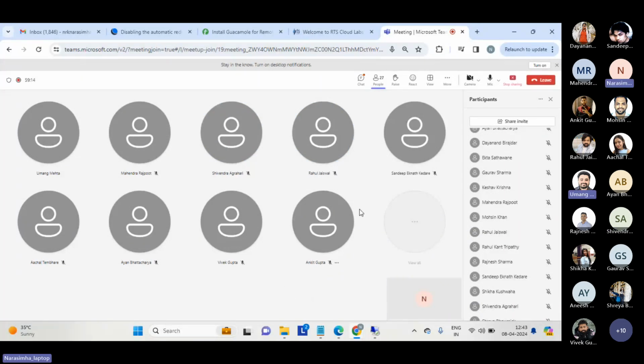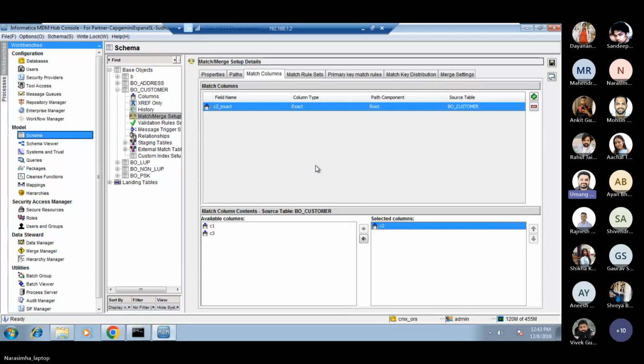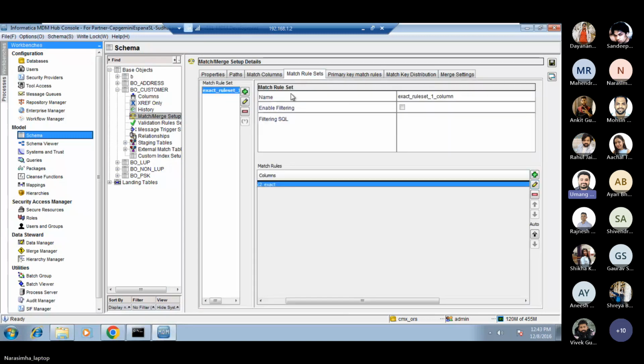Narsimha, if you can go back to that screen. We have defined the rule set, then rules, and before that, the match columns. Let me step back. You can have a filter at the rule set level, and then for an individual rule as well, we can apply the filter. The data set filtering.